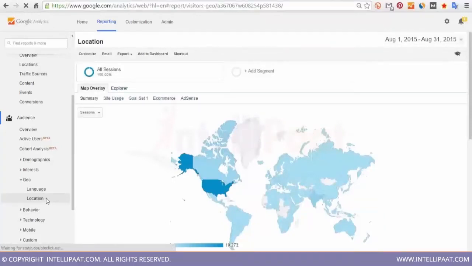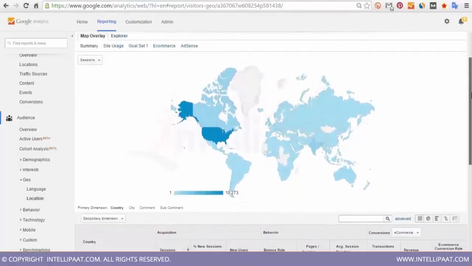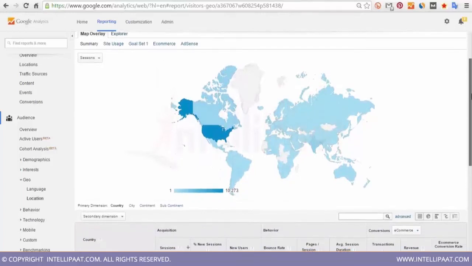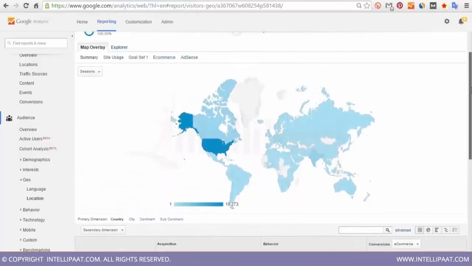All right, so it's getting refreshed. Now I have gone back to the panel, guys, the Google Analytics panel, and I have clicked on the audience tab on the left hand side. I'm clicking on that, and underneath audience, I'm going ahead and clicking on geo and then the location part.